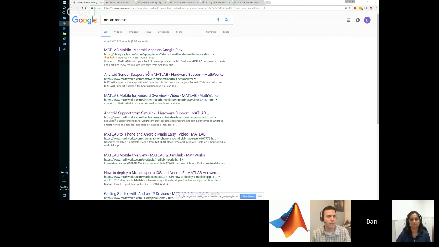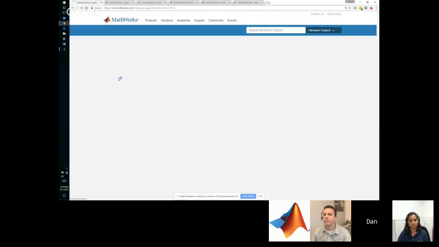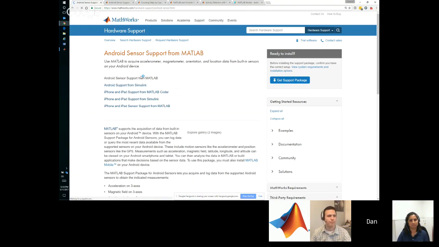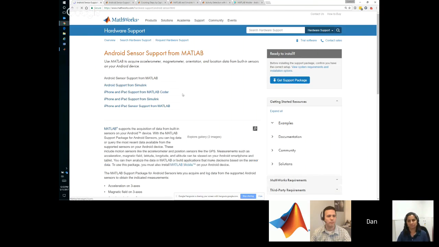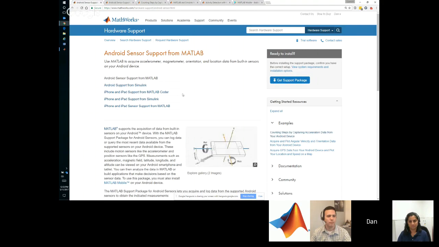And in order to get the sensor data, then you need the support package, which Anuja showed how to install. And so we also have a web page, the second link here, Android Sensor Support from MATLAB. This has a lot more detail about that support package, which Anuja had installed from within MATLAB. So you can go to this web page and click Get Support Package, or you can do it from within MATLAB and search for that support package that she had installed.